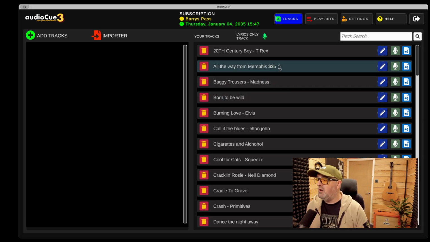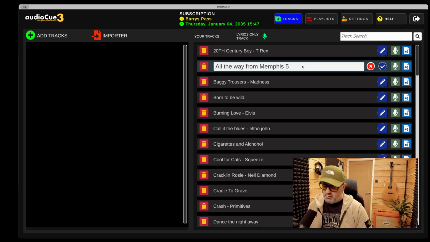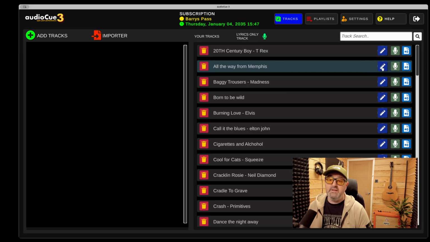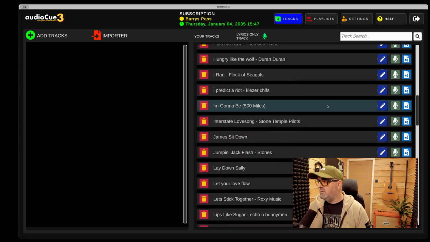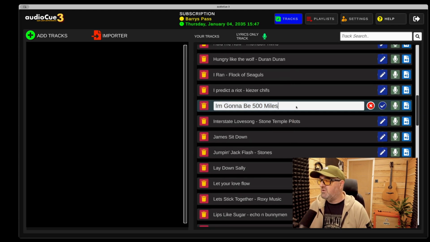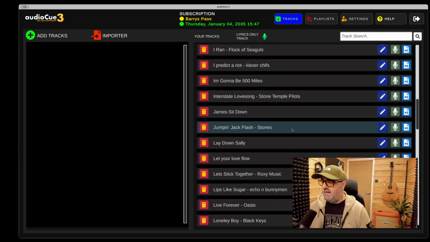I have got a couple of special characters in the names. So I just press on the pencil. It removes the special characters. I'll just rename that a wee bit, and press on the tick. And that renames the folder that the file is in. I think I've got another one, which is 500 miles. There it is there. So if I just press on the pencil again, it removes the special characters, press tick.